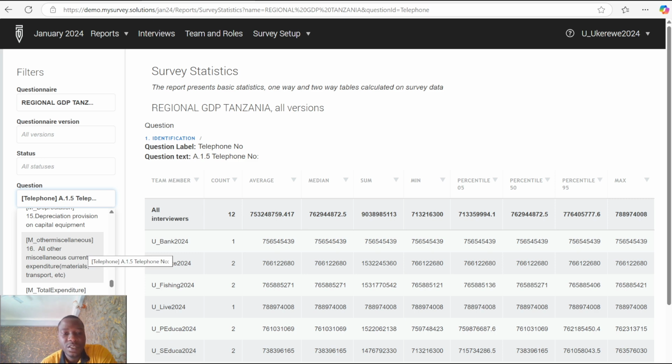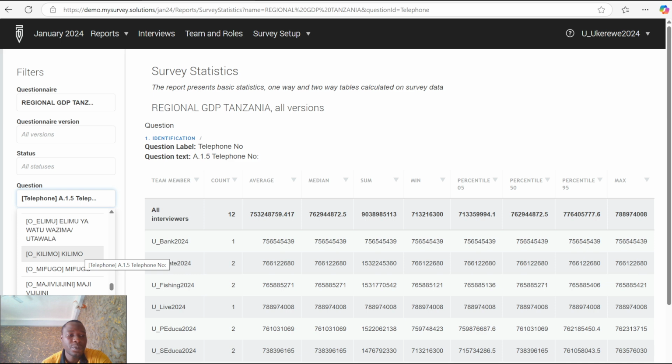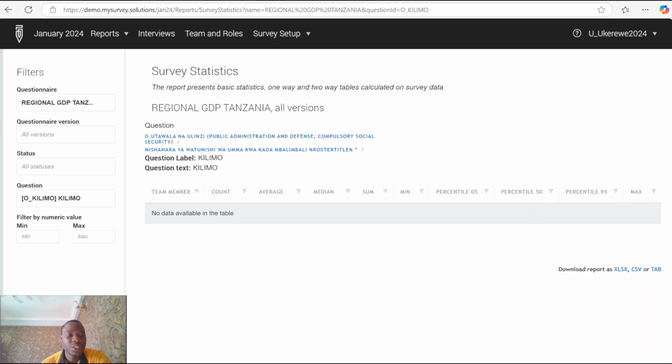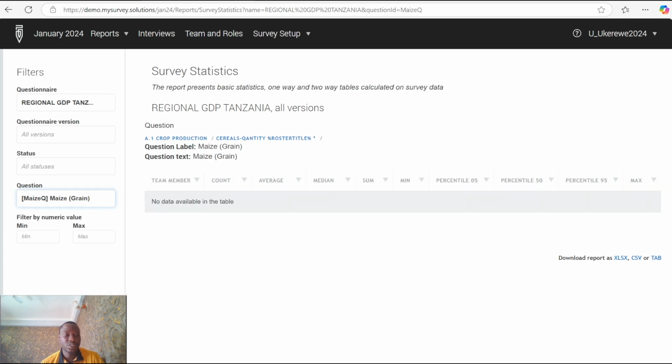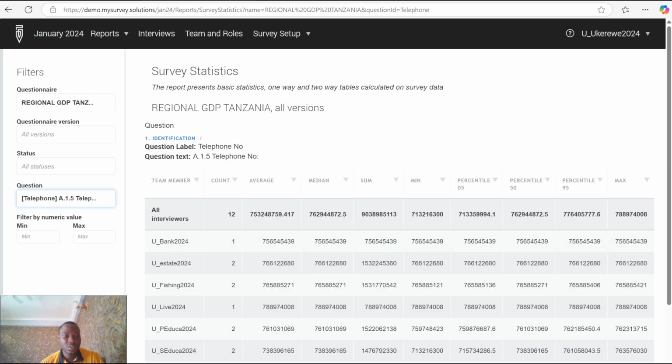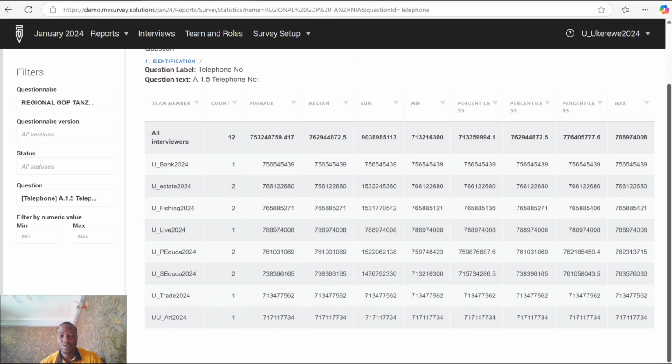Most of the time, your boss or HQ needs to observe specific questions, how people respond. This is where you can fix it. Let me see just one questionnaire. Let's say this question, the telephone number. Here, how people respond. You can find that most of the people respond on the telephone number. That's okay. So you can do the same for different questions to observe.